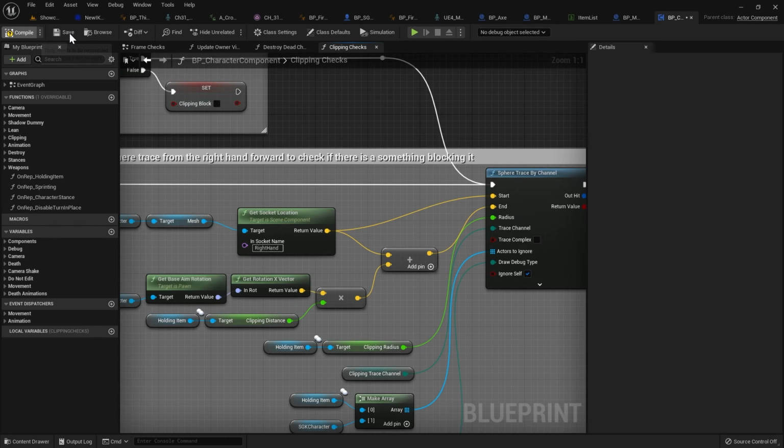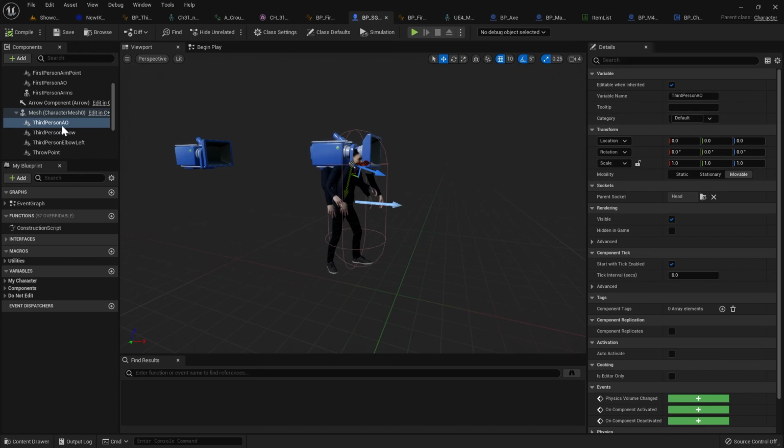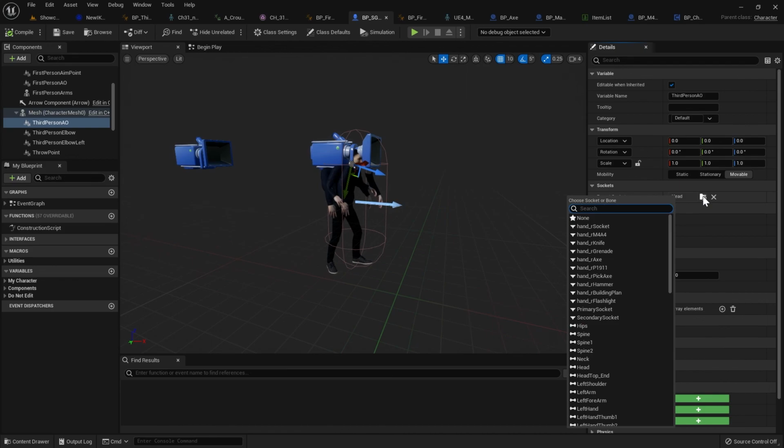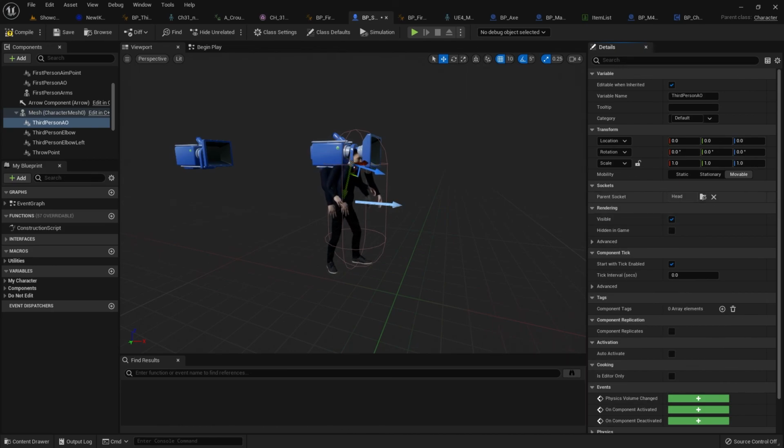And then lastly, there's a component inside our character here, the third person AO that we reset the location for. Now if your head bone is just called head, that's fine, it'll say head here. If your head bone is called something else, you'll need to attach this to that head bone. So you can just click here, search for your head bone and select it, and then it will be attached to that.